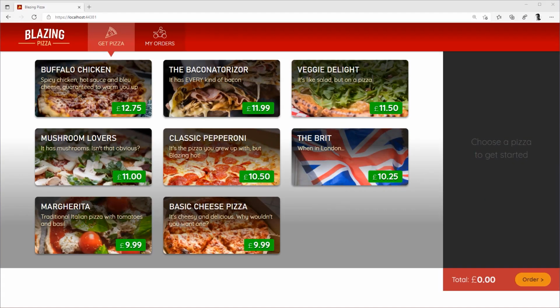All right, here we are looking at the Blazing Pizza demo. This is a workshop. This is some other content that we make available from the .NET team that you can use to learn more about Blazor. Now, on this fictional pizza shop that we've created, we've got a collection of 8 different pizza specials on the front page here. And you see I've got 2 links across the top. I've got a menu item to get pizzas and a menu item to see what my orders are.